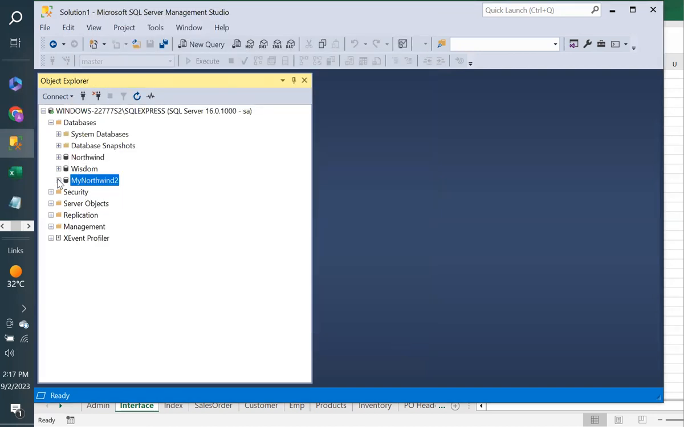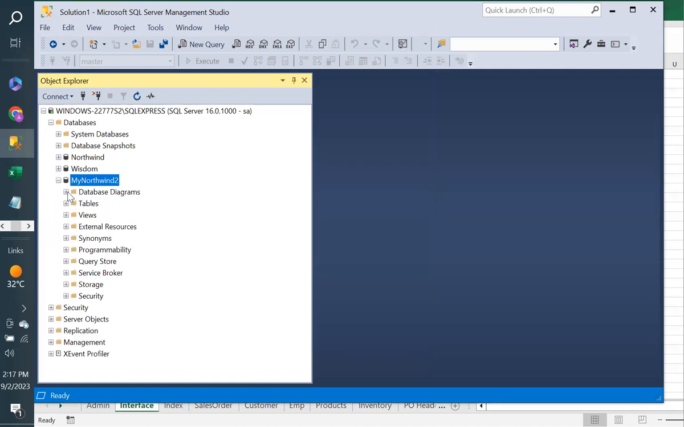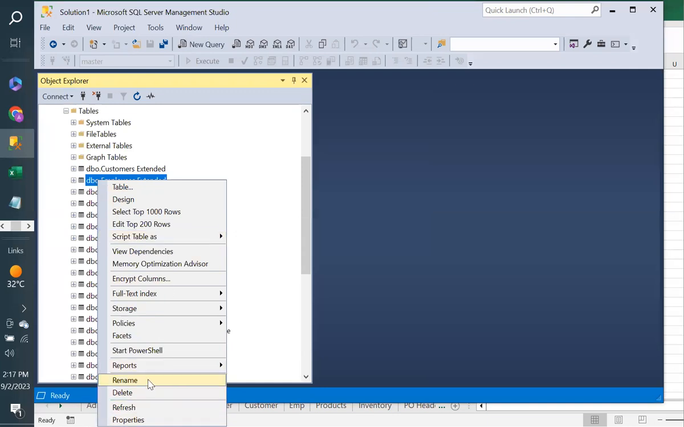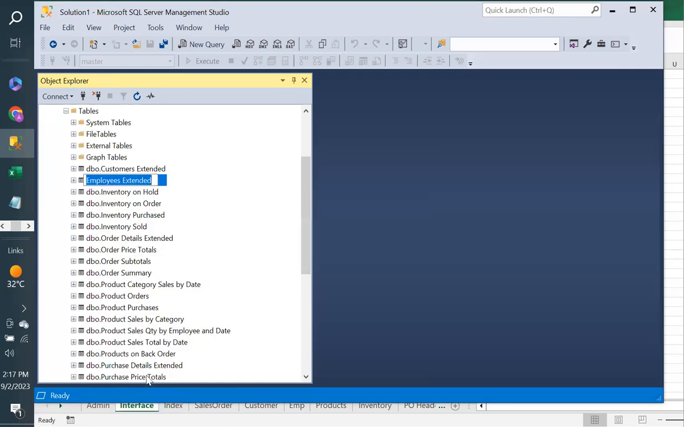Now let's verify. So this was the database we have imported. You can see these are the tables. All the tables you can see in here, right? So the employee, you remember in our program we have renamed it. So let's rename it so that it is EMP. Okay, so this is EMP.